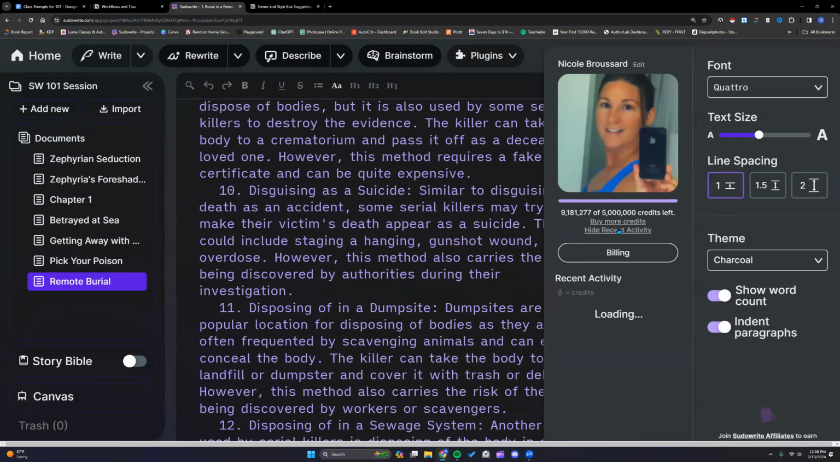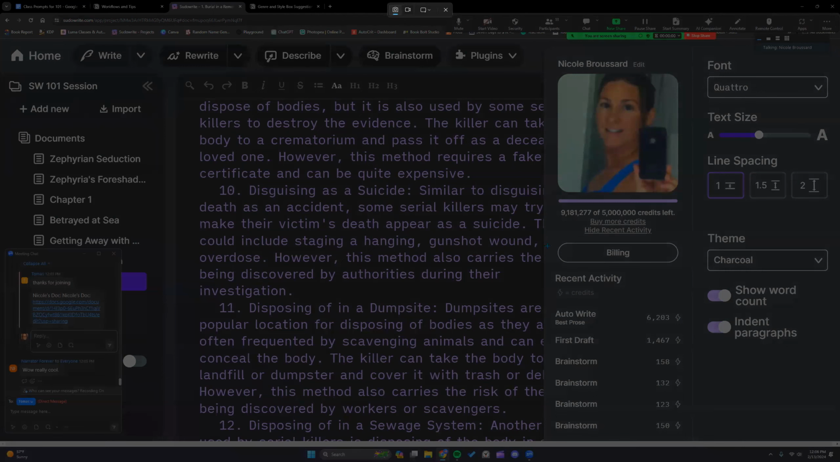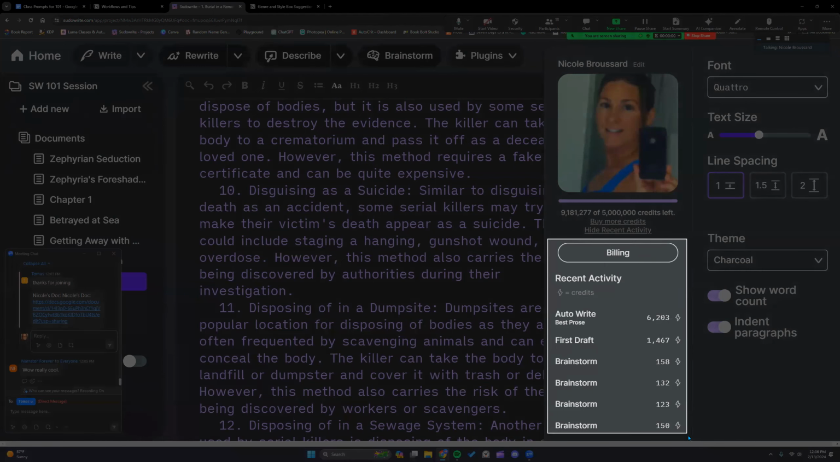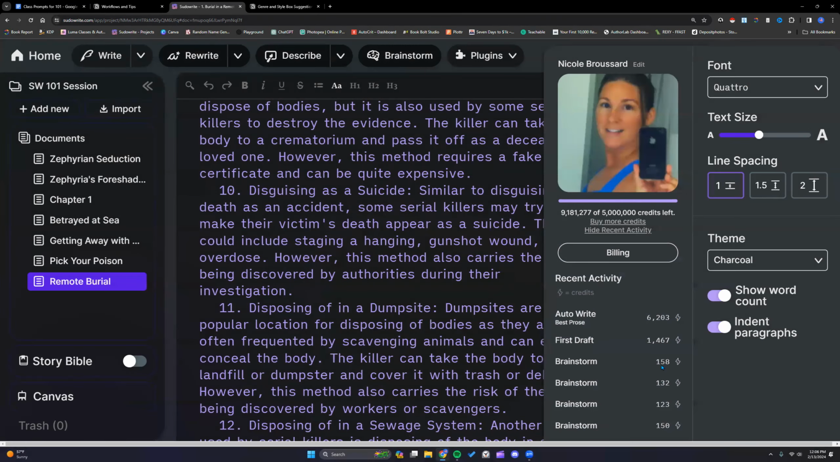Let's see. Recent activity. So the Brainstorm, remember this is per card, I believe. I could be wrong on that. I'm going to copy that and verify. But I believe that is per card. So however many cards I would generate, times each of this. And then first draft for all of these words, 1,400. And then I had Best Pro selected, which of course is one of the expensive models. So that costs a lot more.